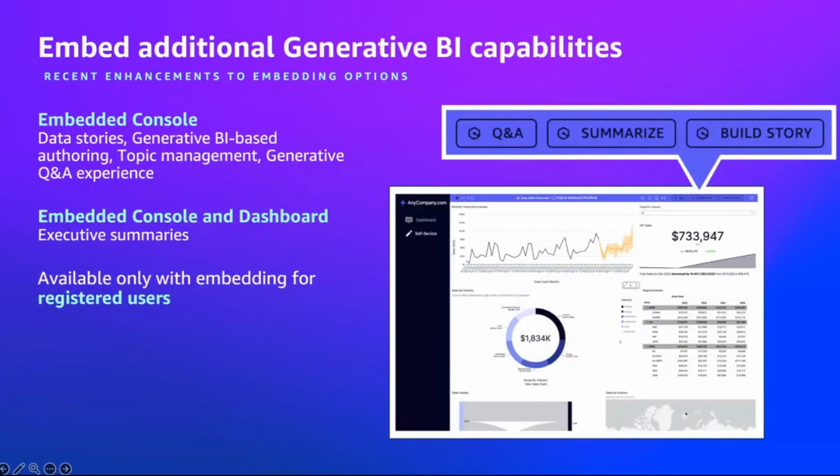Additionally, both the embedded dashboards and embedded console now also come with the ability to enable executive summaries on your dashboards. Now, one important thing I want to note here is that this is only available in registered user embedding. So we have 2 possible embedding methods with QuickSight, each with their own API versions. And these are the registered user embedding and the anonymous embedding. So these features are only available for registered user embedding and only for users with the appropriate user roles, like author or reader pro, depending on the feature.